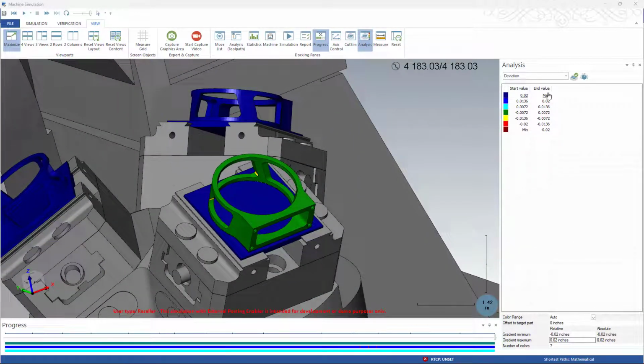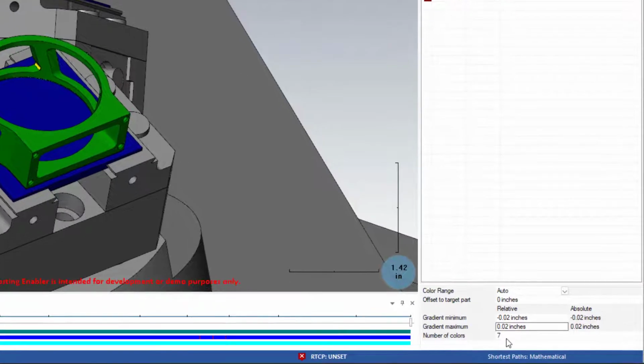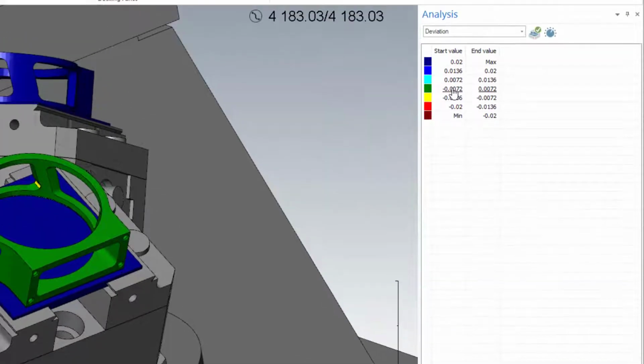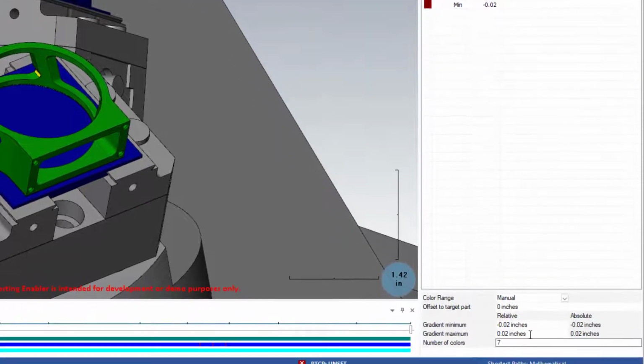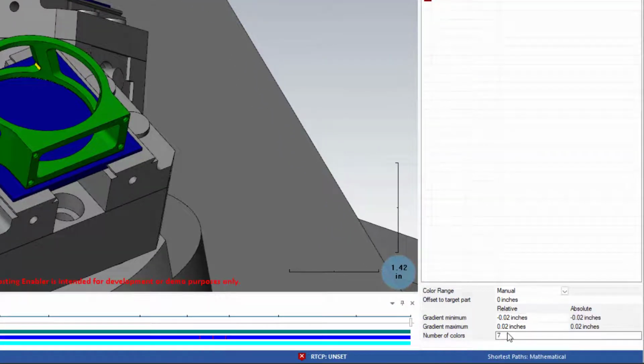Now we can further refine the way that this shows us data. Rather than using the standard minimum and maximum and the number of colors, I can switch this from auto to manual. This allows me to go in and actually change the values that we see within each of these fields. Now do keep in mind, I can't really change the number of colors once I switch to manual. I also cannot change the maximum or minimum value shown here. We have to do that while we are still in automatic mode. For now, we're going to leave this here.